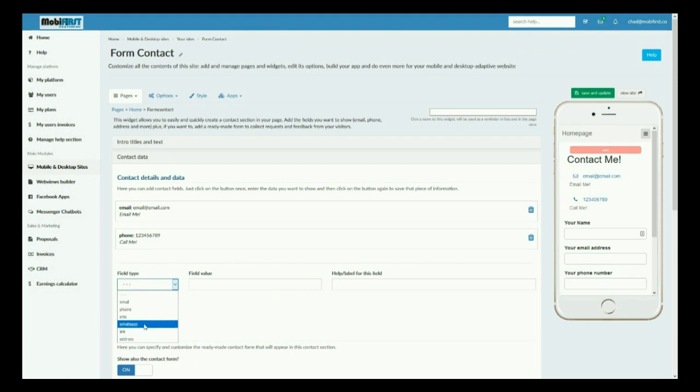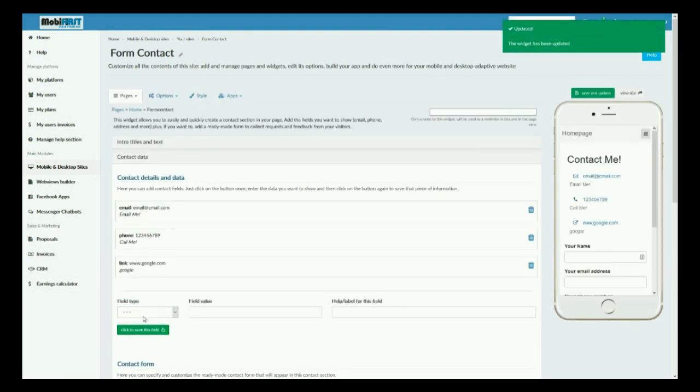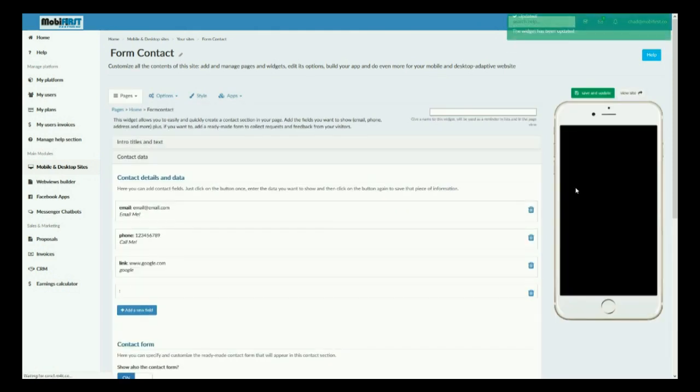WhatsApp is a free messaging platform. So you would enter the WhatsApp phone number for the field value, and then you can type WhatsApp me here or something. And for the link, this would be like an external link. So you can link to a different website, and that's a very easy way to put in a link. And there's also an address field as well, where you'd put in an address, and then you can show someone an address. And you can see here on the right, it automatically created all the fields for me.